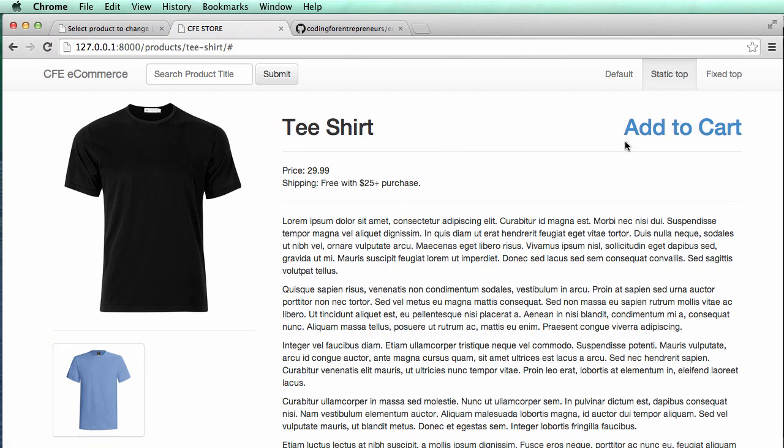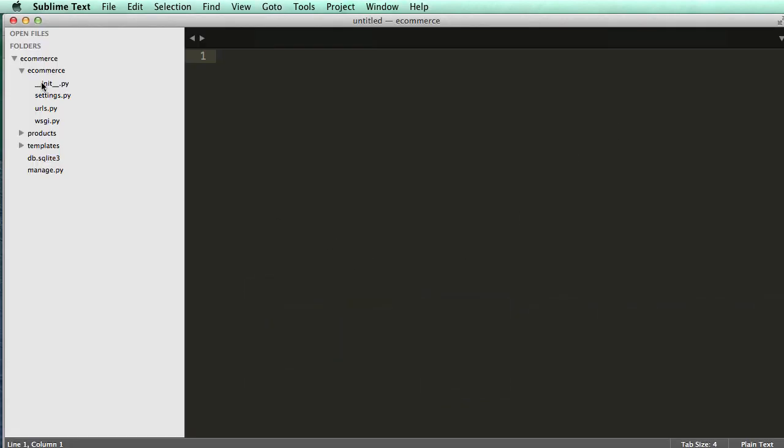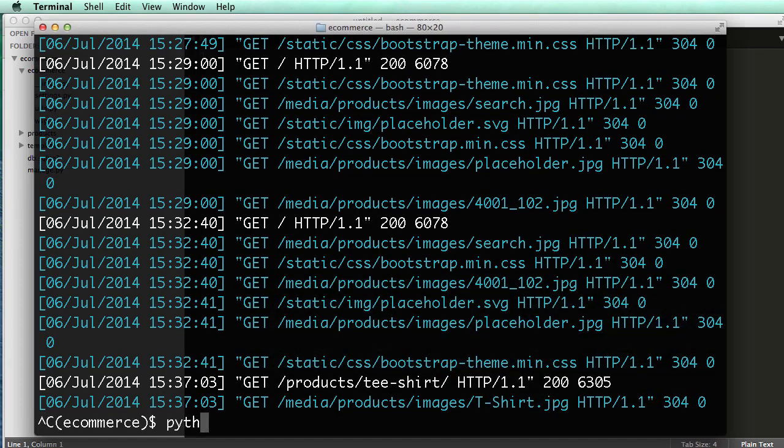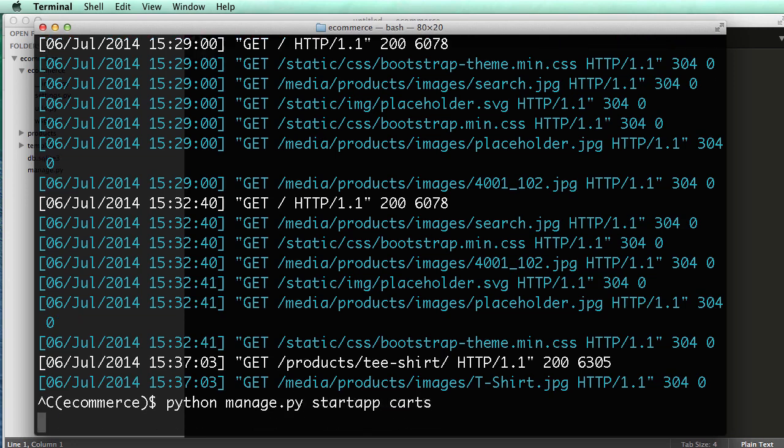So variations would be like different colors for a t-shirt, different sizes. I don't have that stuff set up yet, because we just want to do the very basics of the cart at this point. So that's just adding it to the cart. And the convention is to separate the apps based on what they do. So we are going to create a brand new app called Carts, and I'll open up terminal, close out my server, and do python manage.py startapp carts.